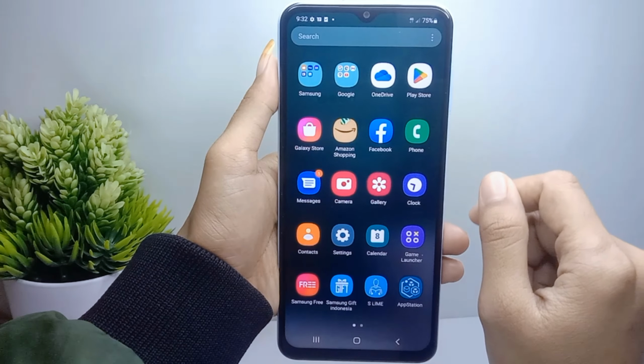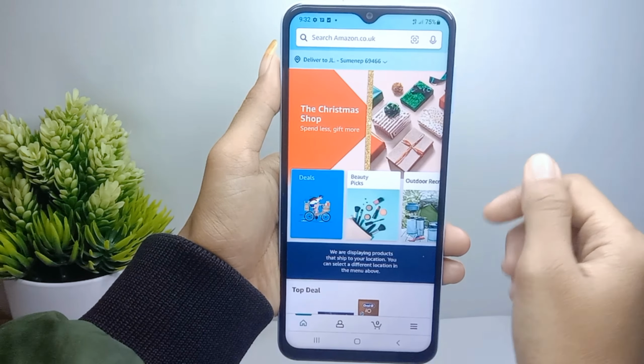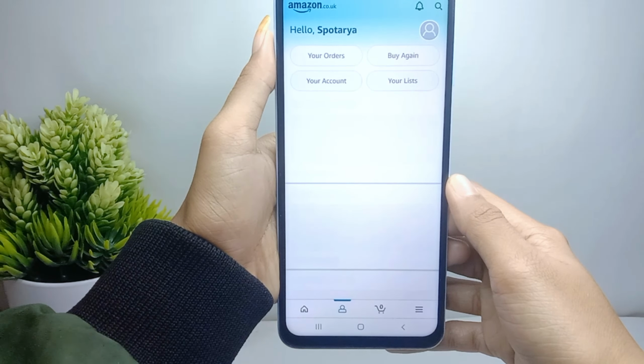Well, first things first, you can open the Amazon app on your device. Okay, after that, here you can press the profile icon. And then you can click on your account menu.